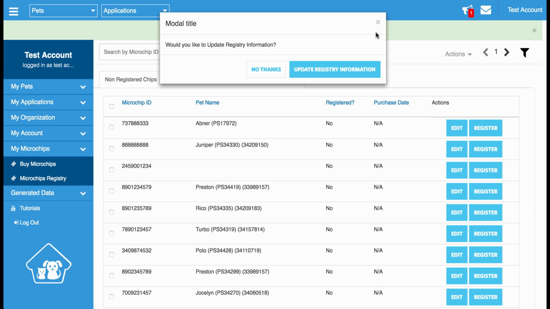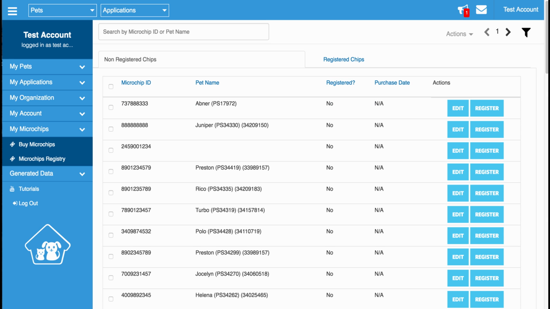Please note that anytime you register a chip, the primary and the secondary contact will automatically be registered to your organization. However, if you are registering a chip for a pet that has already been adopted, we will assign the adopter as the primary contact and leave you as the secondary contact on the microchip. Once you hit No Thanks, it will bring you back to the microchip registry section of your account.